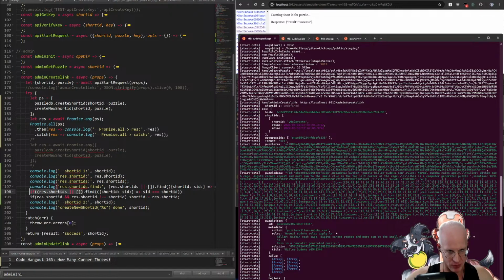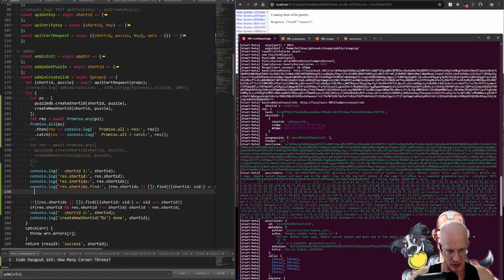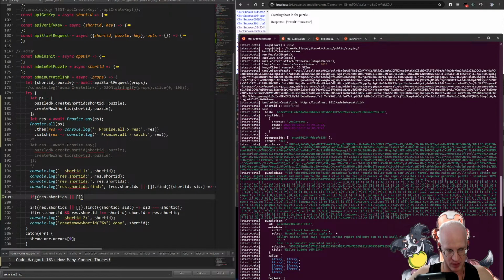Okay, I think what we want to do first, we want to do this a little bit more systematically. I could also map that, so I could map them both to a list of short IDs. I think that makes more sense actually. So we can say let short IDs equals something like this.